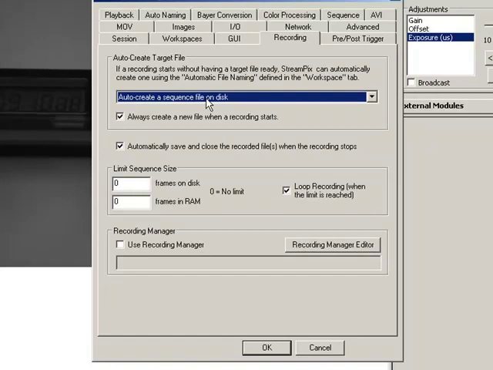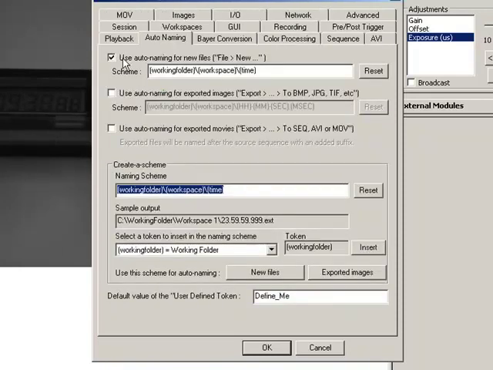Auto Create Sequence on Disk. That means it's going to stream to disk whenever I press record. Always create a new file when recording starts. Again, that's what I'm going to want. And always automatically save and close the recording when I'm finished. That's a personal preference for myself. I want to know that my sequence is on the disk. The other thing I want to do is use auto naming, and just tick use auto naming for new file. We can reset that, and okay.